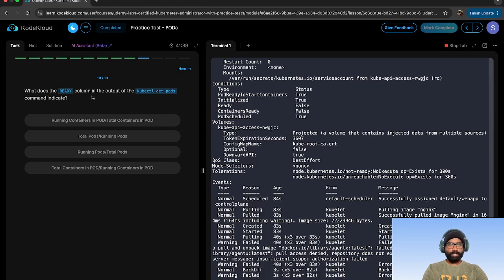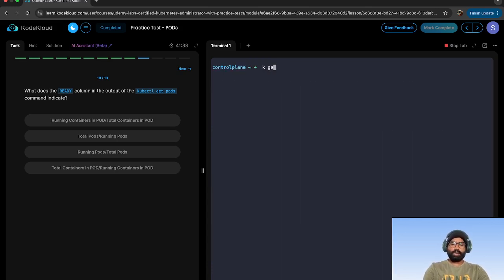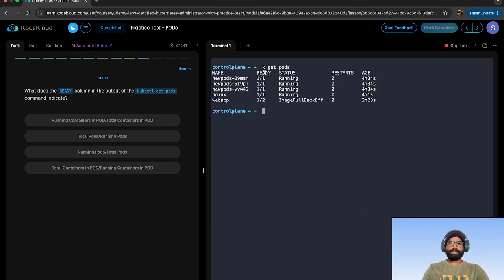What does the ready column in the output of the get pods command indicate? So I'll clear, and if we give get pods, there is a column called ready. So what does that mean? 1/1 means there is totally one container and one is in running state. And if you see here, one container is running, and there are totally two containers. So we can say running containers slash total containers.